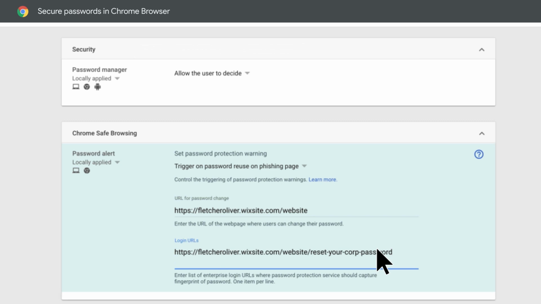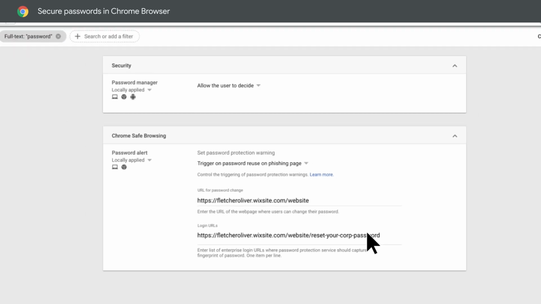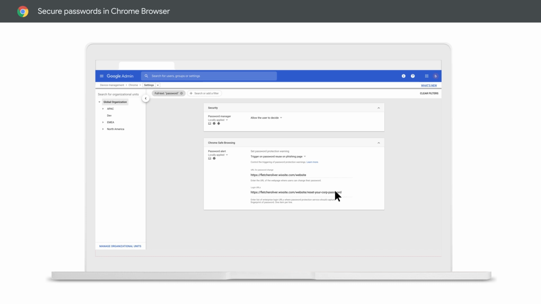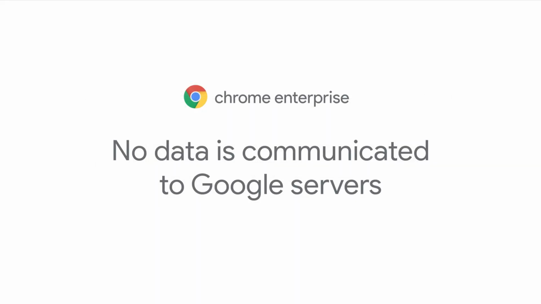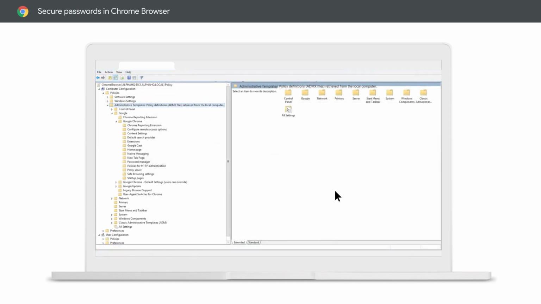When a user logs into the corporate sign-in page that is specified in the policy, the feature recognizes that page and generates a password hash. Password Alert then creates the hash by using an S-Crypt hashing algorithm to hash the password. No data is ever communicated to Google's servers. The data is stored locally and securely on the client's machine.